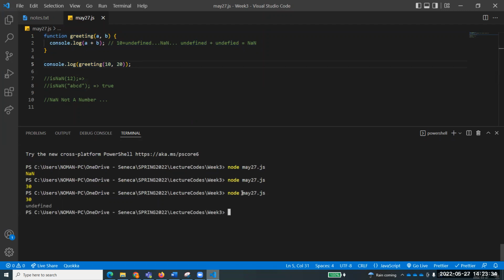I would like to ask this, not to Pratham, to anyone else. Do you understand why it is undefined over here? Why not only 30? It's not a question to Pratham because he's already replied. I want to know this from the others. Can anyone tell me where this undefined is coming from? Any idea?